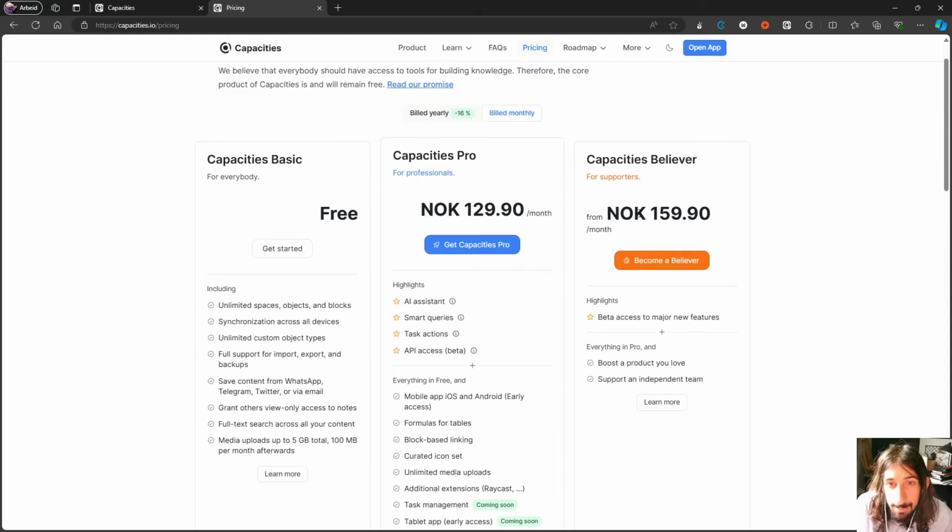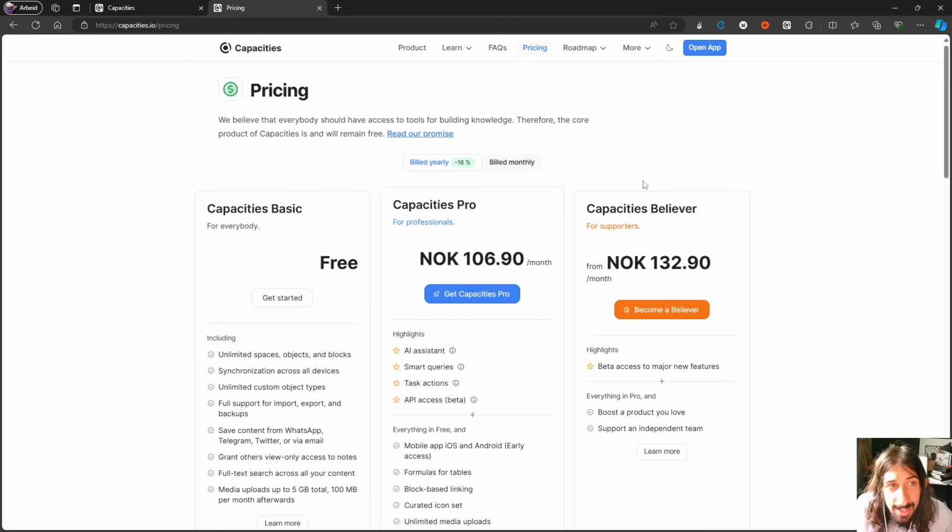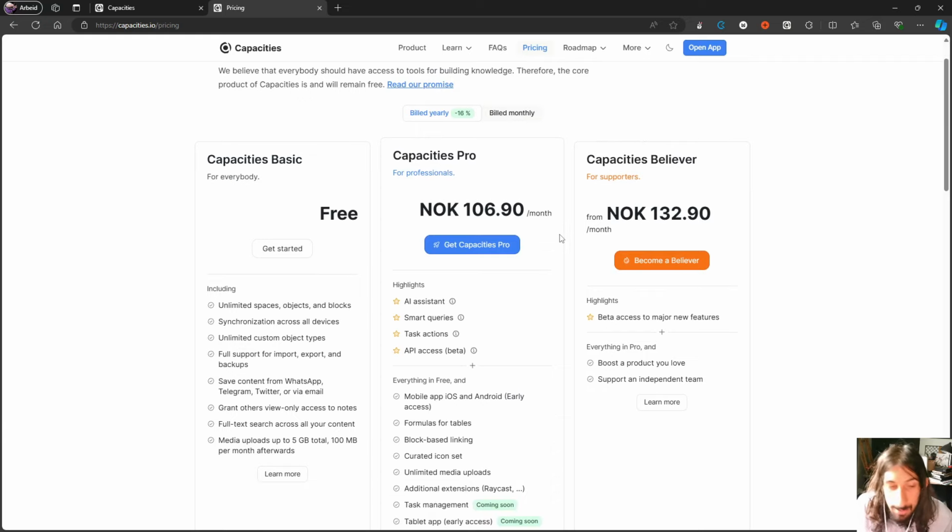Capacities Believer plan billed monthly will set you back around 15, and here you get beta access to major new features, and you get to boost a product you love and support an independent team. Billed yearly, this will set you back around, actually a little over 12, so I would say 12.50, 12.60, something like that, but the price may differ depending on where you live. And that is the pricing plan of Capacities.